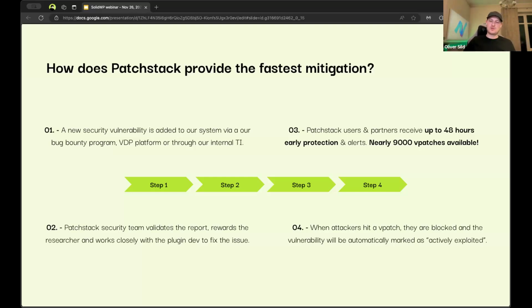We have quite a large community of ethical hackers who can essentially find vulnerabilities in plugins. And I think in 2023 alone, 73% of all known security vulnerabilities inside of the WordPress ecosystem were actually submitted through the Patchstack bug bounty program. So quite a majority of the security vulnerabilities are actually coming in this way.